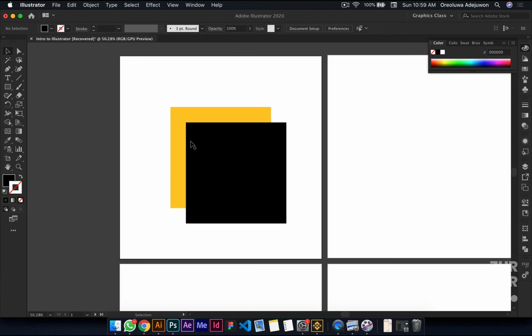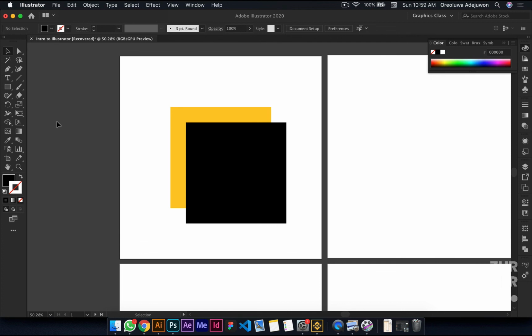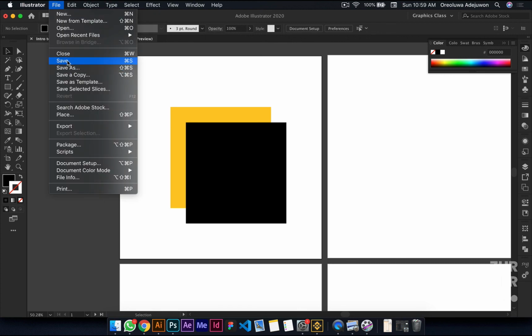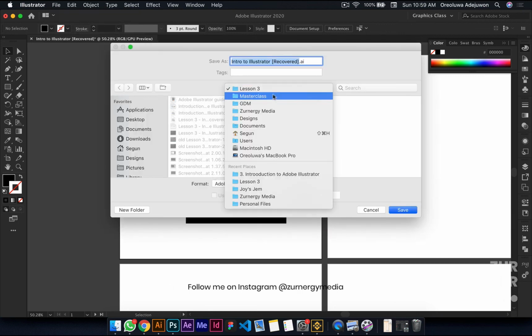If you've not saved this file, to save your file you just need to press Command S, or Control S. Another way is to go to File and then click on Save or Save As, depending on what you're working on. I'll just go with Save in this case, and then I can save it to wherever I want.